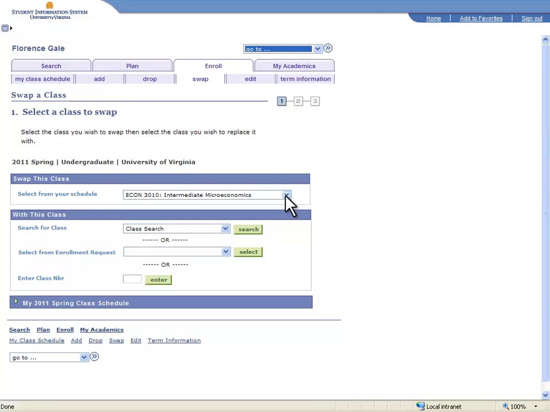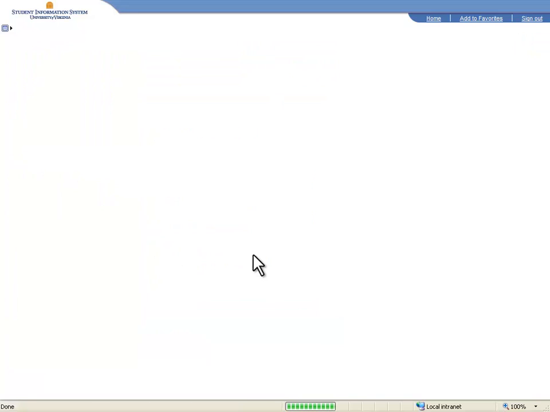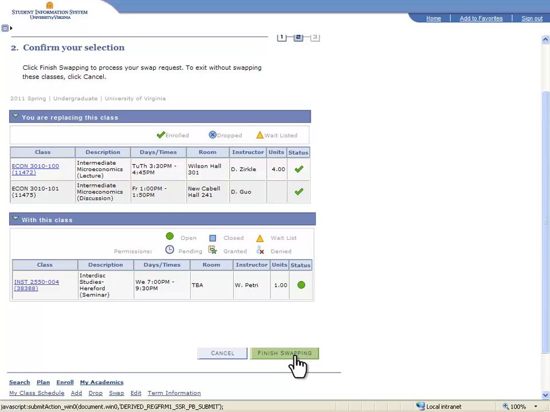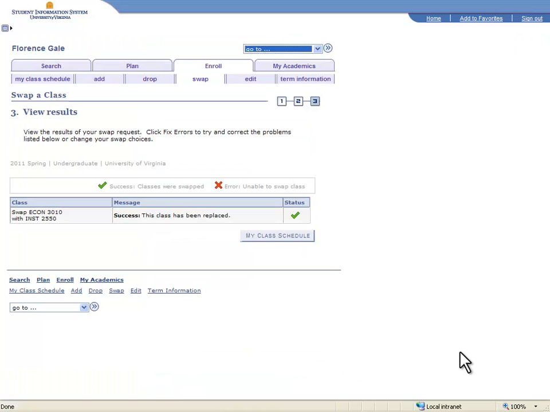Identify the new class you want to schedule by searching the schedule of classes, selecting a class already placed in your enrollment requests, or by entering the class number. Once you have made your selection, you will be taken to a confirmation page where you will select Finish Swapping. Remember, though, that if you want to change a dependent lab or discussion while remaining in your current lecture, be sure to use Edit, not Swap.